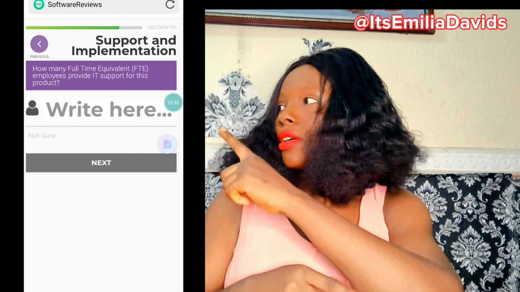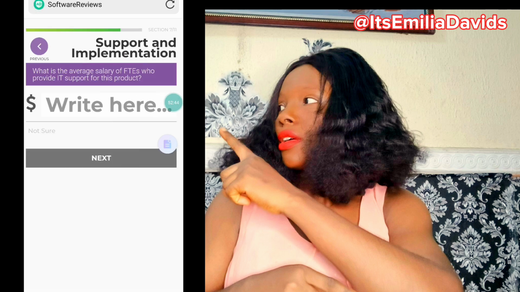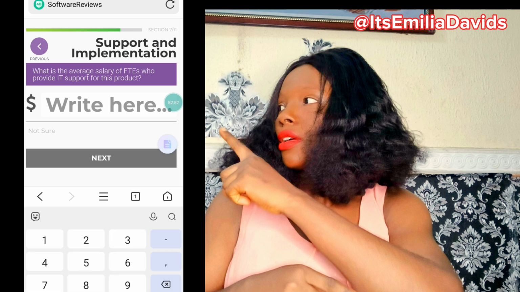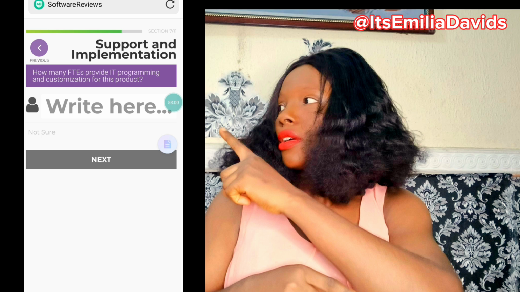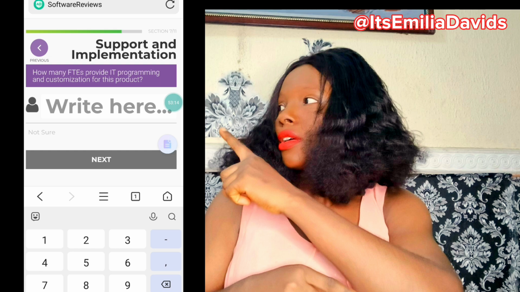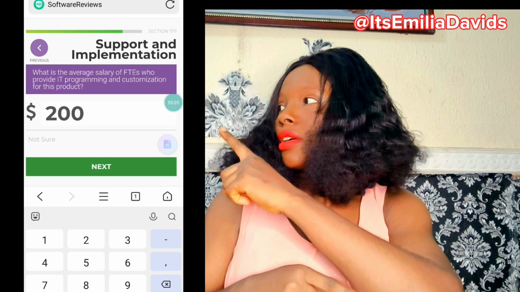How many full-time equivalent employees provide IT support for this product? I've said 5 before. What is the average salary of FTEs who provide IT support for this product? I will say $1,500. How many FTEs provide IT programming and customization for these products? 3. So I'll choose $2,000 here.